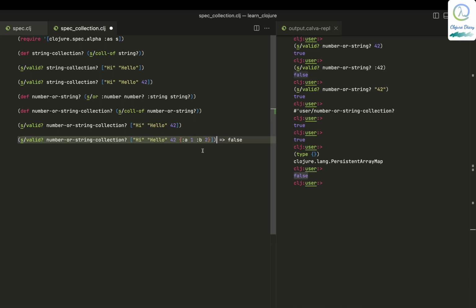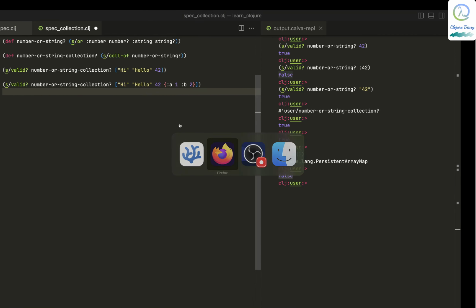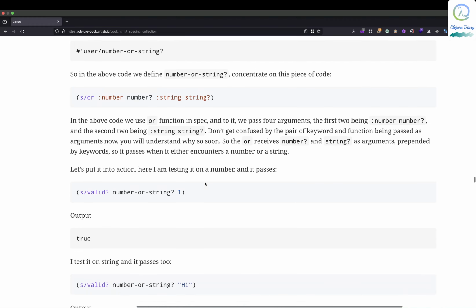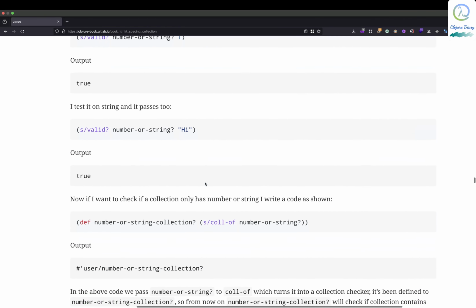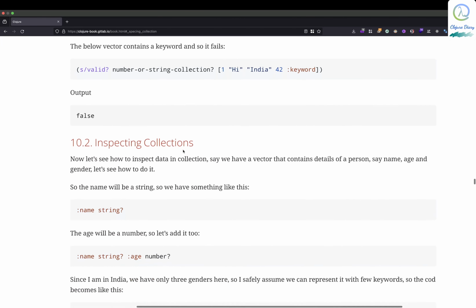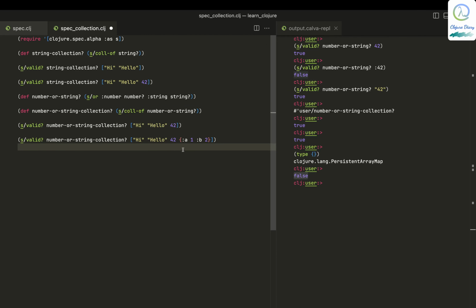You can put whatever it is, even a simple keyword or a symbol, and it'll still give true or false. You're able to do it for an entire collection with this very simple stuff, checking an entire collection. This is how you spec a collection. So this is a short video.